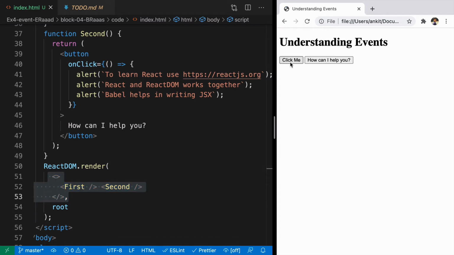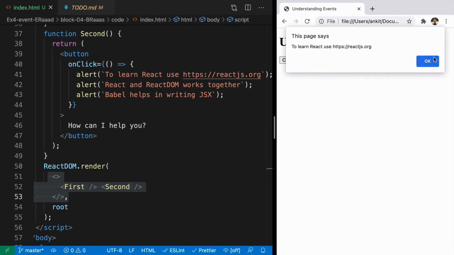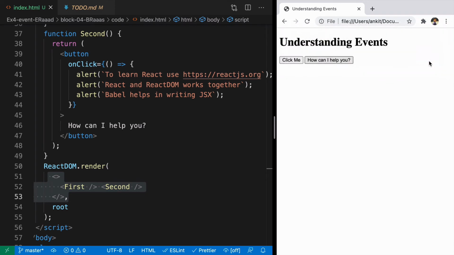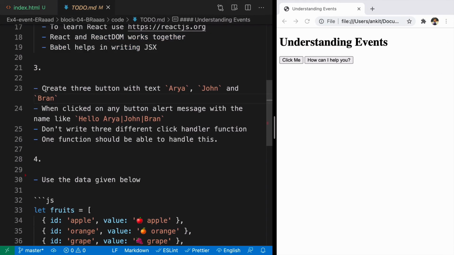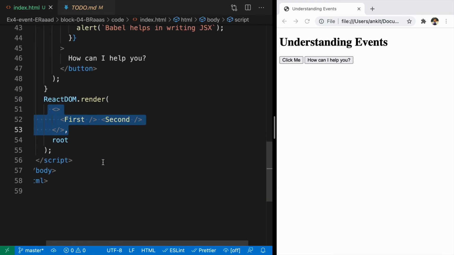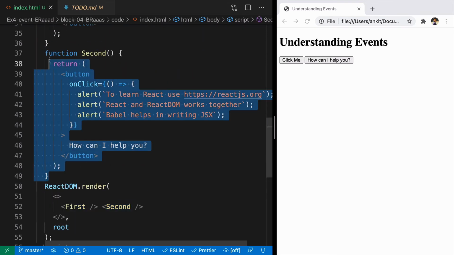Refresh it. When you click on click me, you get hello React event. When you click on this, you'll get your first alert, second alert, and third alert. So we are done with these things. Moving on to third. Here we have to create three buttons. So let's go ahead and create our next component.